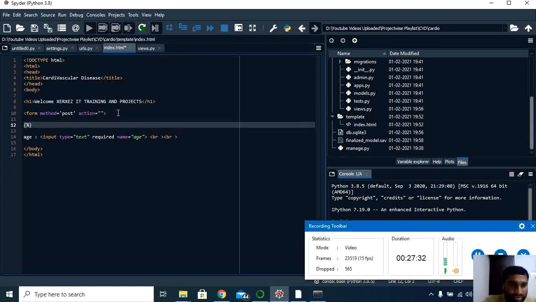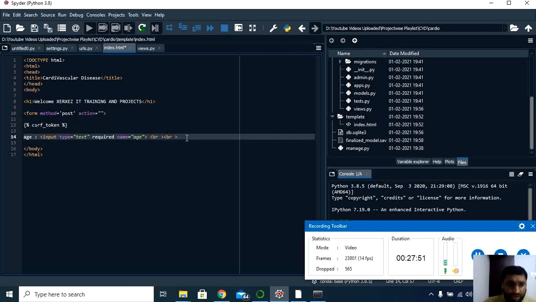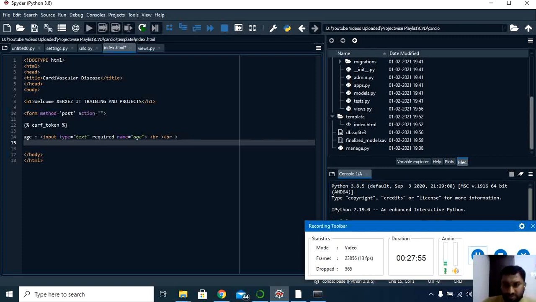To use the CSRF tag, you create a flower bracket, percentage, and in the middle of this percentage call csrf_token. Okay, CSRF token. This will protect the form from unauthorized data.